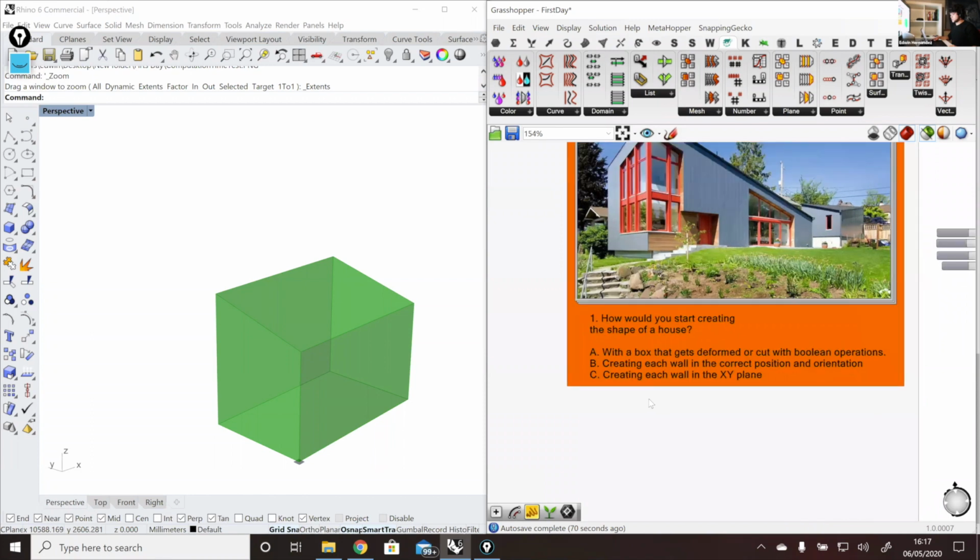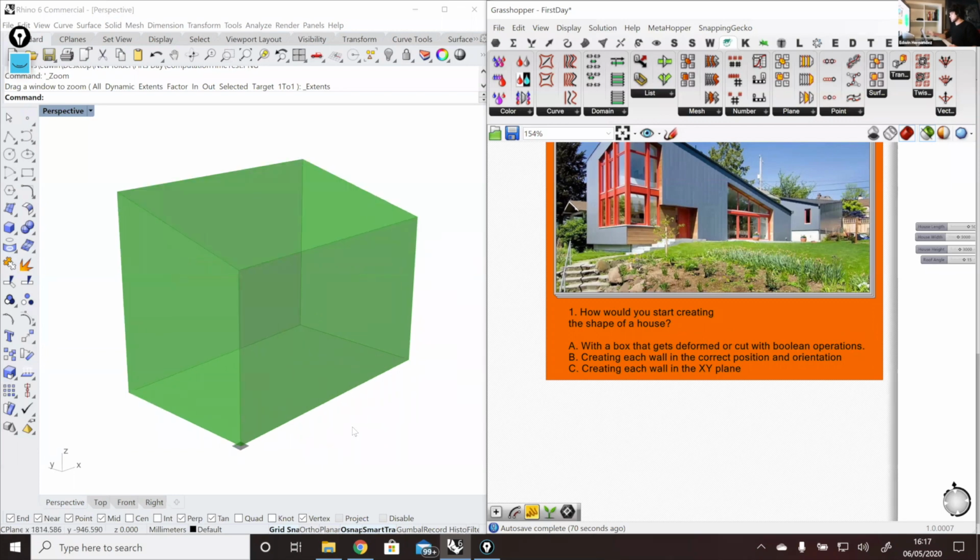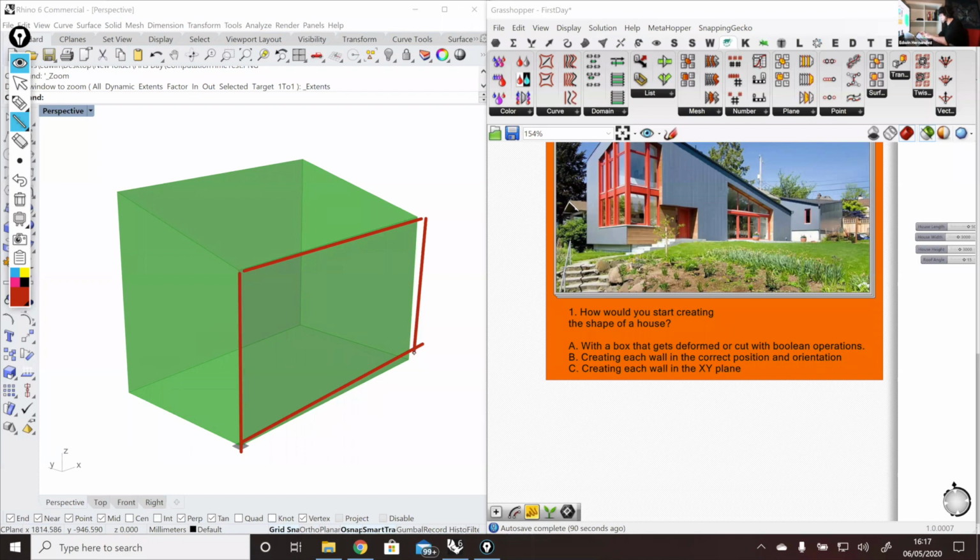Option B is to create each wall in the correct position and orientation. So that means you will start creating each of the walls as polylines in the right position. For example, this one is in the XZ plane, then you will create the next wall in the ZY plane, etc. So you will start creating the faces of the house from scratch. So that's another option.